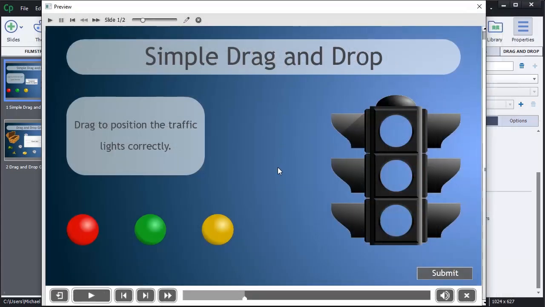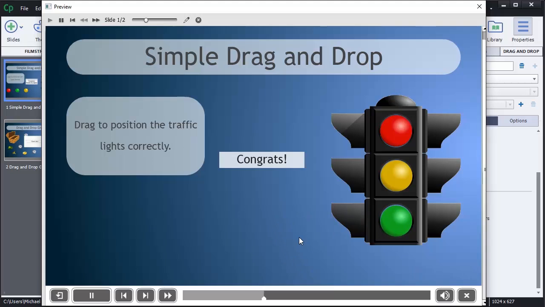Okay, so my preview is once again rendered. And let's test this now and see if it works when we correctly apply the lights. So I'll drag red to the top, yellow to the middle, green to the bottom, click submit.